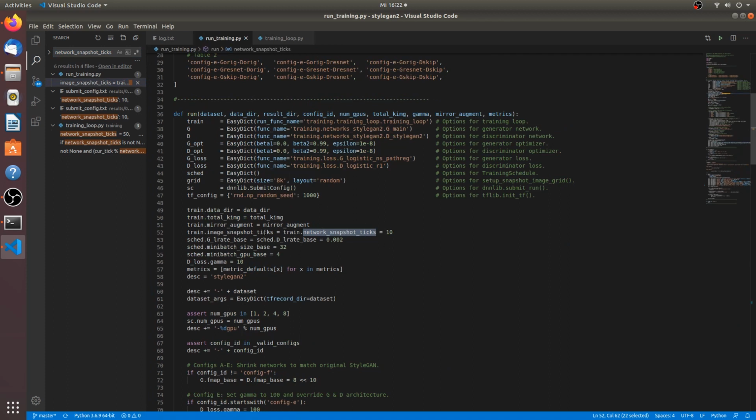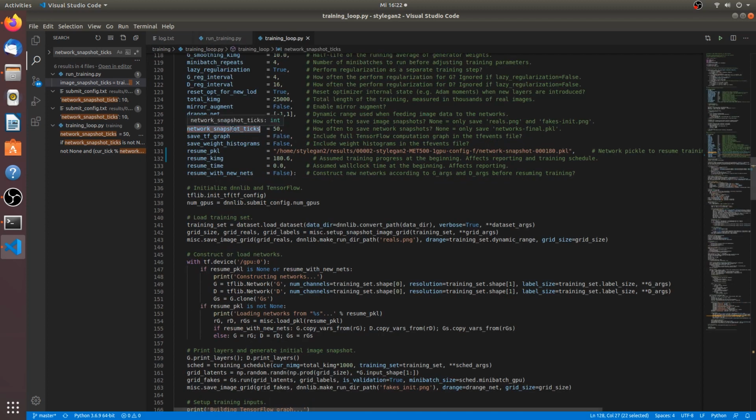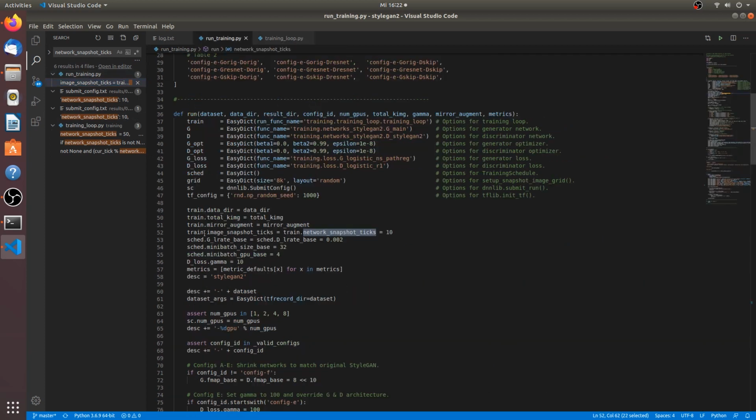What I just did was I looked at the variable and I wanted to find out if it is set at some other point. So I did a full text search on all the code files. And I found that this is also mentioned in run training. And in run training, we can see that the train image snapshot ticks and the train network snapshot ticks are both set to 10.